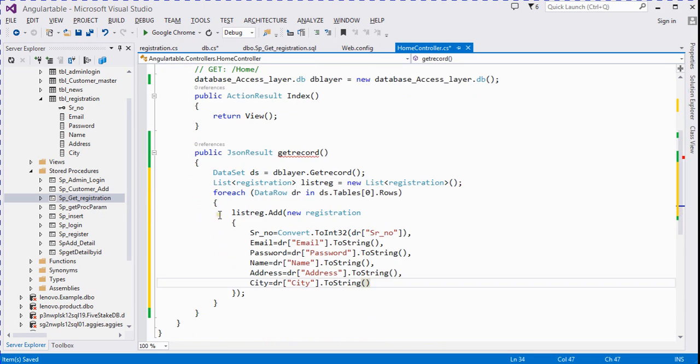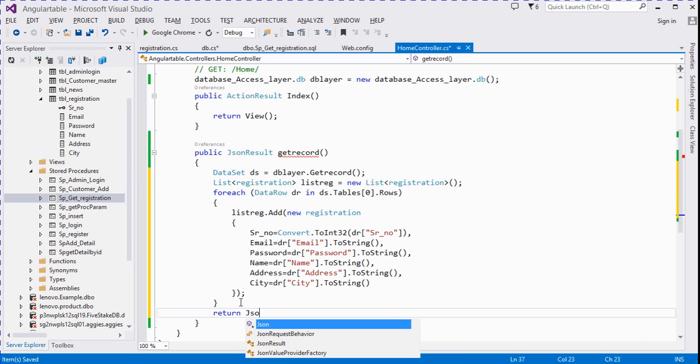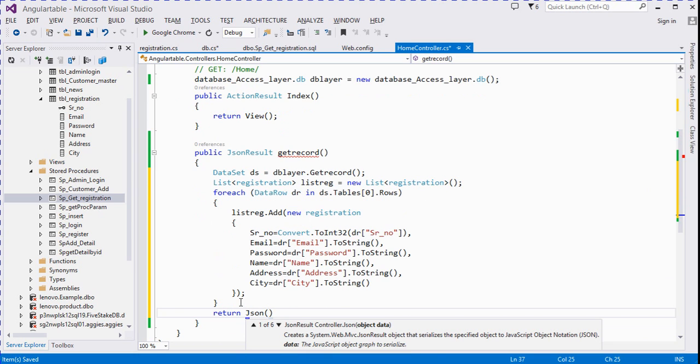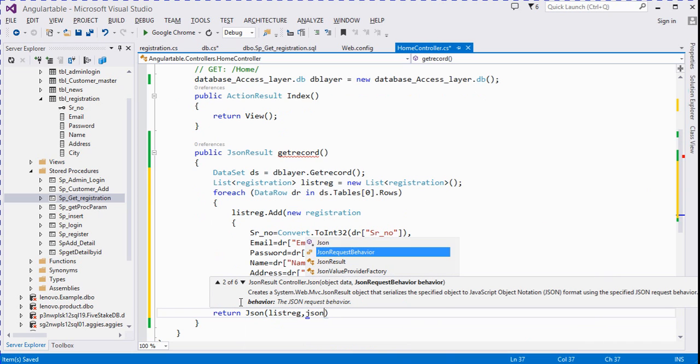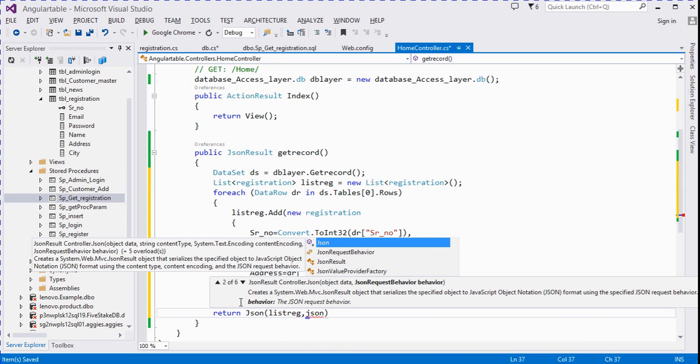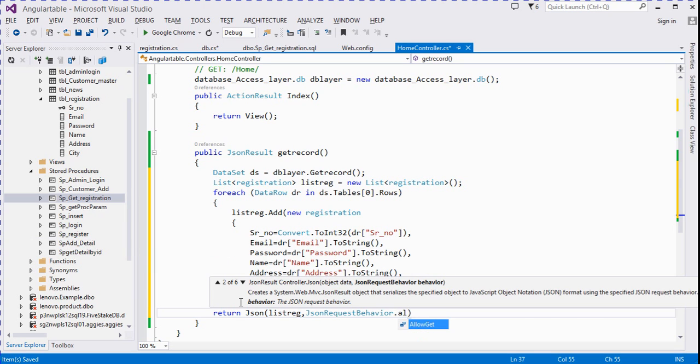Now we add items into this list. Now return this list as a JSON result. So let's return JSON, and we pass this list, JSON result behavior dot allow get.